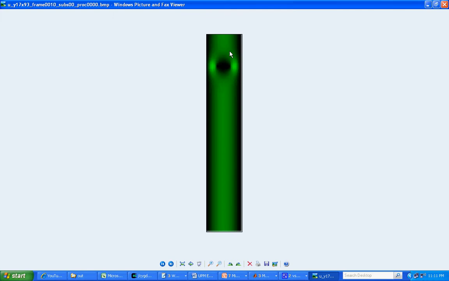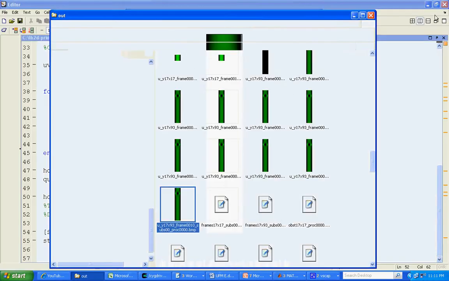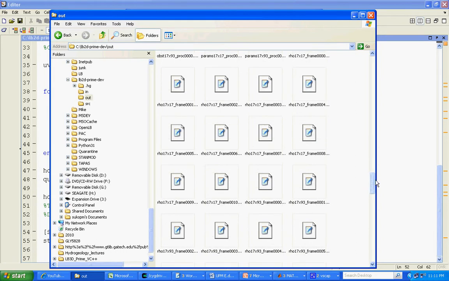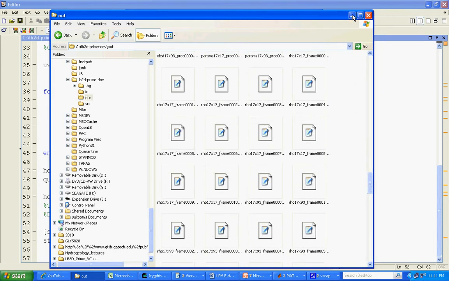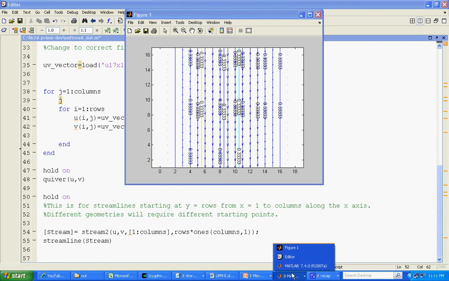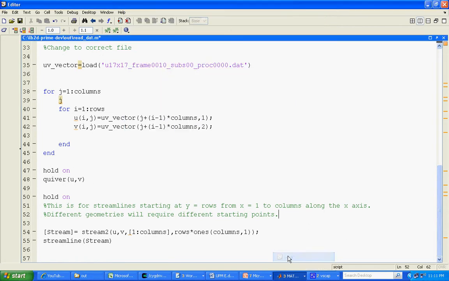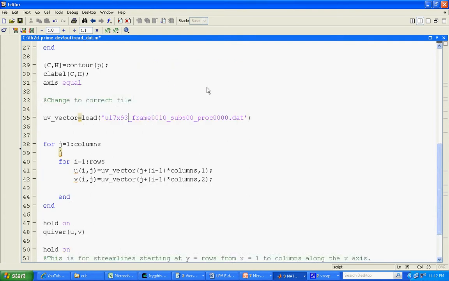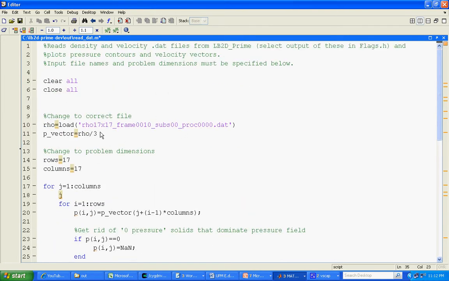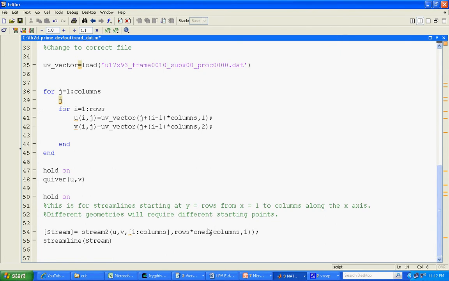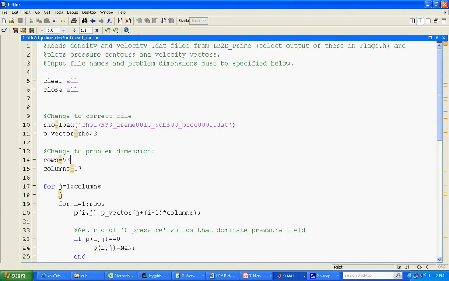What I'd really like to do here, though, is use the read.dat program that we developed. And we will need to change the size of the domain and the file name, and also in specifying the number of rows in the problem. And I believe that will do it. So let's go to MATLAB and we can press up arrow to recall the last command.